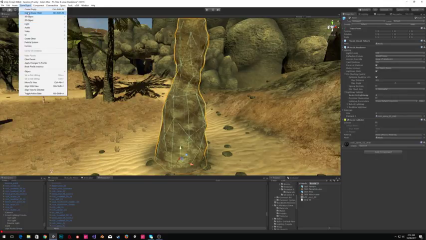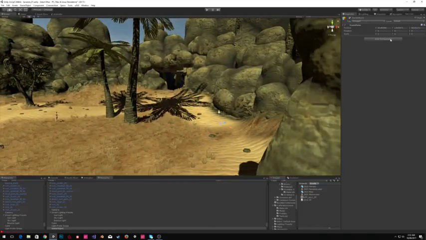So the first thing we do is create an empty object, and we attach a light probe proxy volume.